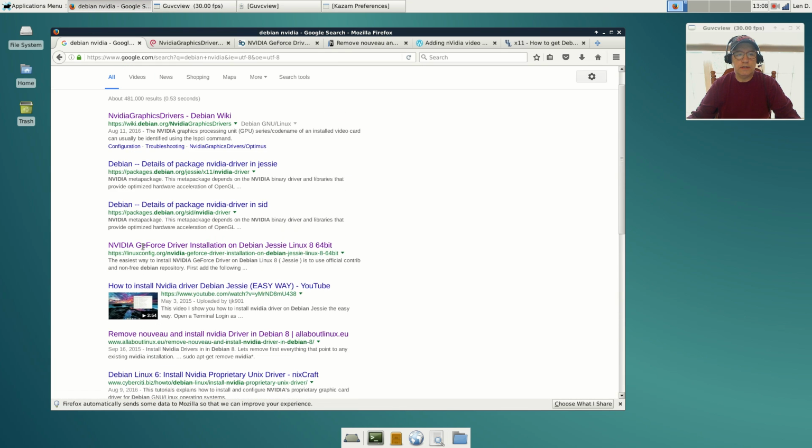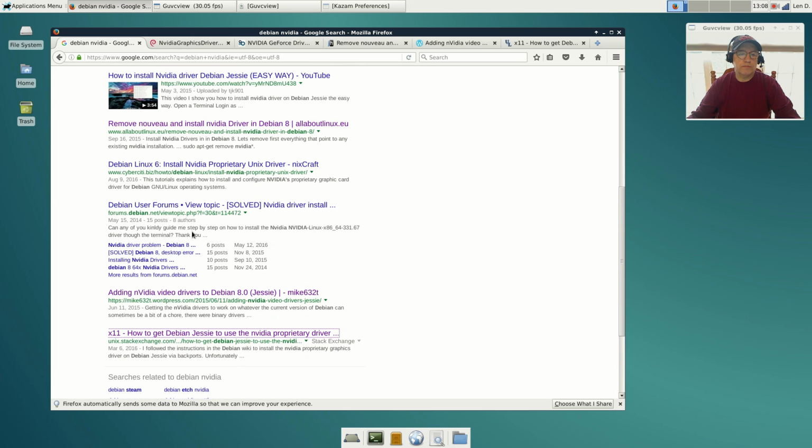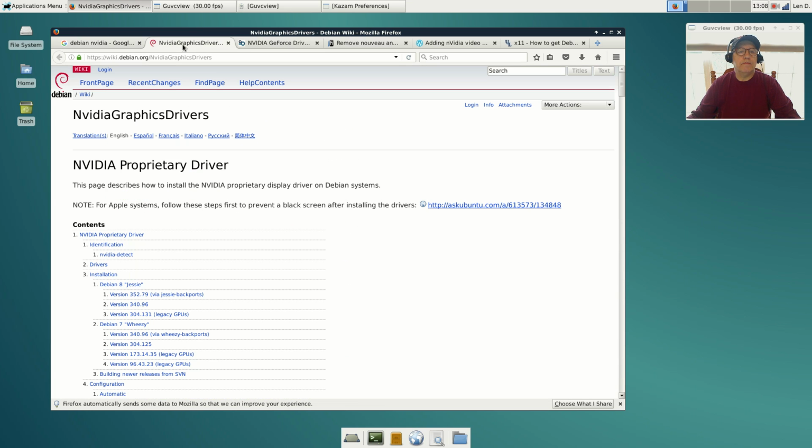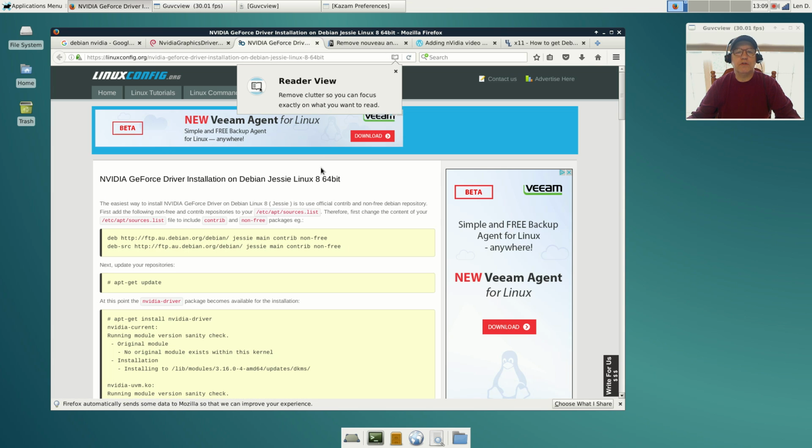If you do a search on Debian NVIDIA, you're going to get no shortage of different procedures to follow. First of all, what I recommend is go right to Debian's wiki. Take a look at the NVIDIA graphics drivers page. We're going to get back to this in a second because we're going to follow this to do the install. But if you pull up some of the websites that come up in this search, you'll find many different procedures.